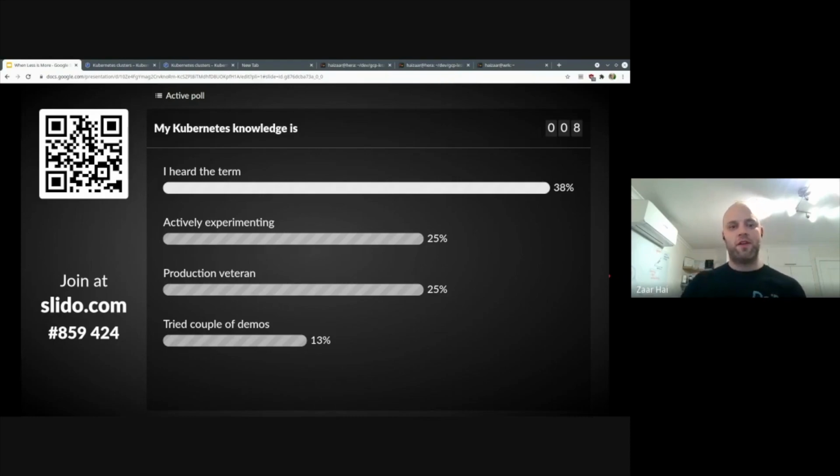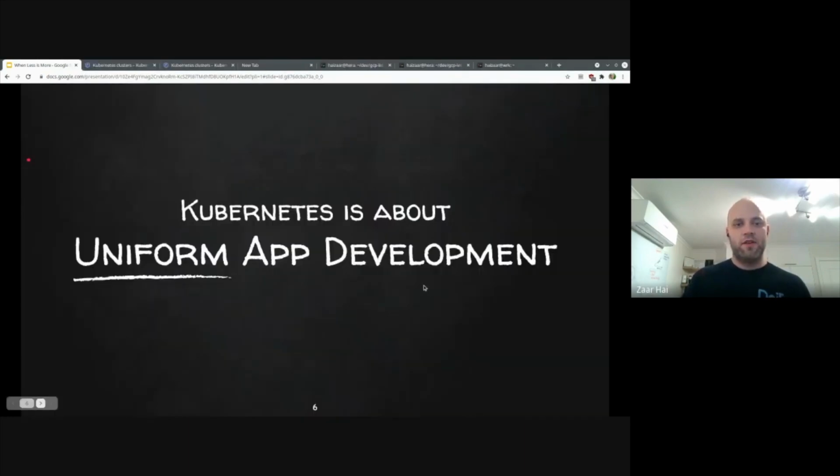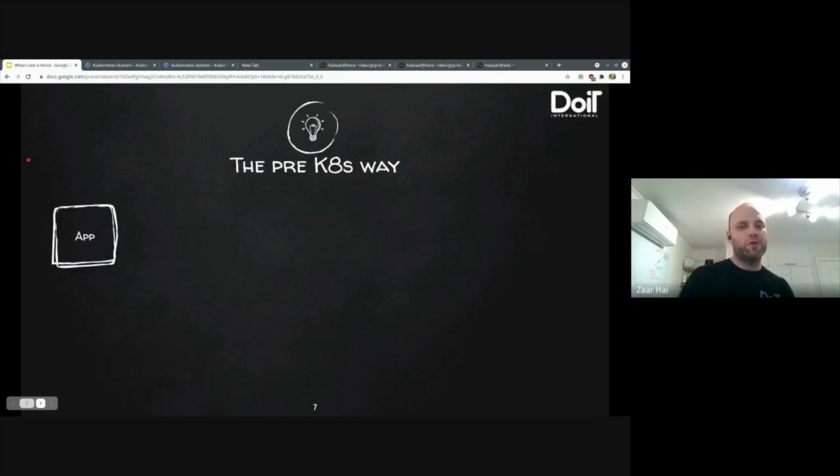So I'll do a quick run about why Kubernetes and what it provides, so we can have everyone on the same page. For me personally, Kubernetes is about uniform application development. So if we fast forward 10 years ago, right?